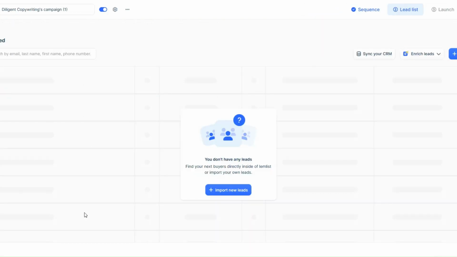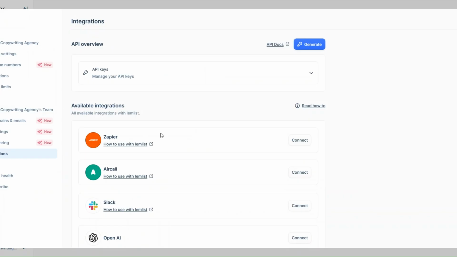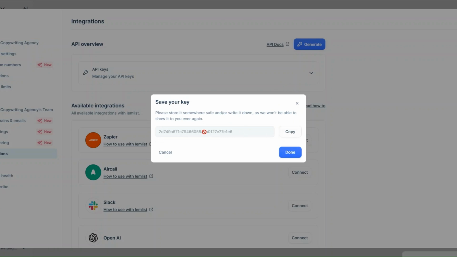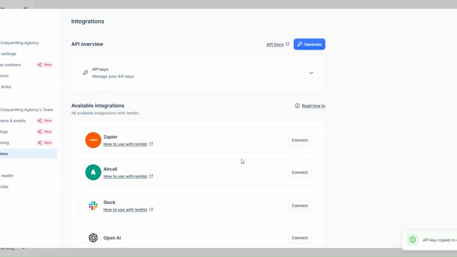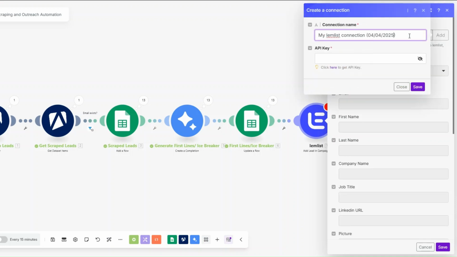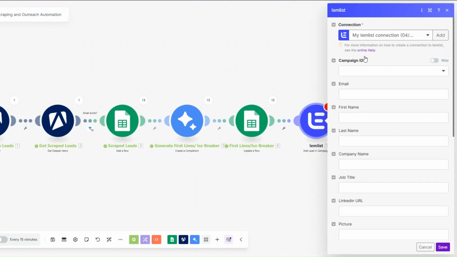Now on the lead list, here's where we're going to add our leads. So to create a connection between Lemlist and Make, we'll grab an API key from Lemlist. To get your API key, click on Integrations, and here click on Generate. Give a name to the API key. You can say test and click on Create Key. And here we're going to copy our API key and click on Done. Now on Make, here click on Add. We're going to rename our connection and add our API key that we just copied over here and click on Save. You can see we created our connection.